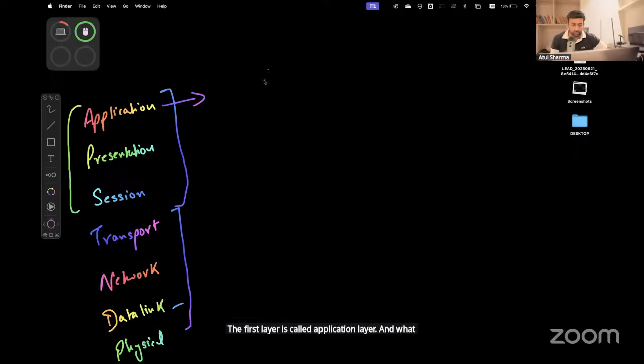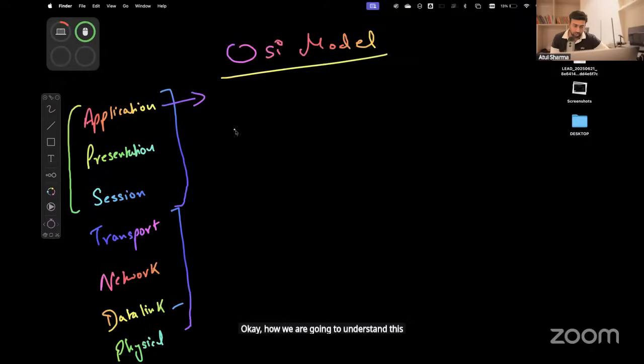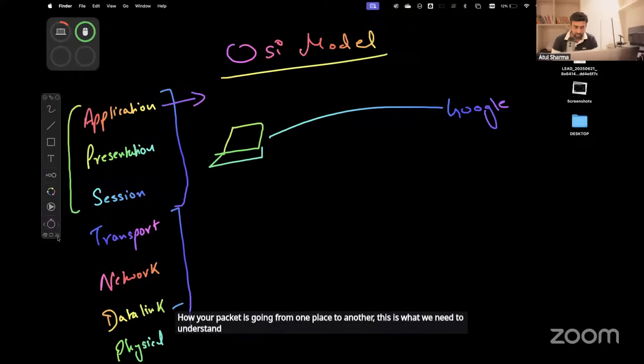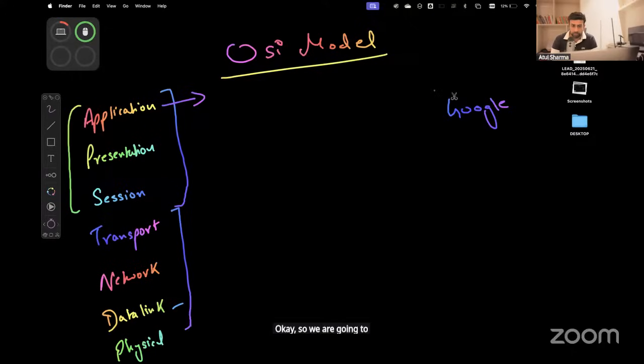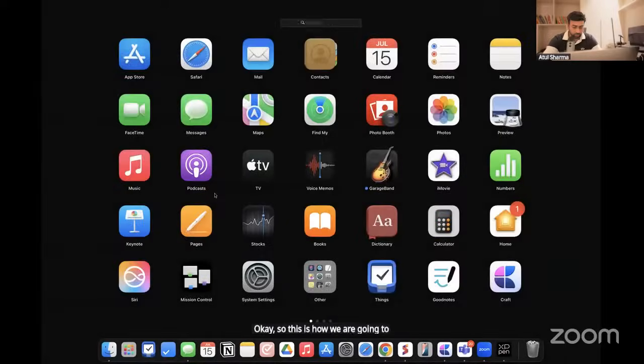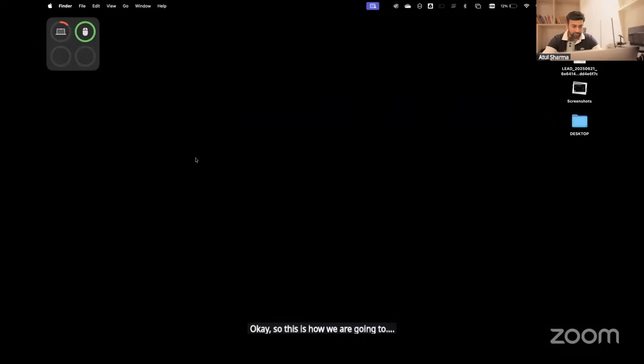And how are we going to understand this OSI model? Suppose you are on your laptop, and you go to google.com. How does your packet go from one place to another? This is what we need to understand. So we are going to take an example of the OSI model by understanding how my computer is forwarding a packet to google.com. Okay, so this is how we are going to understand.